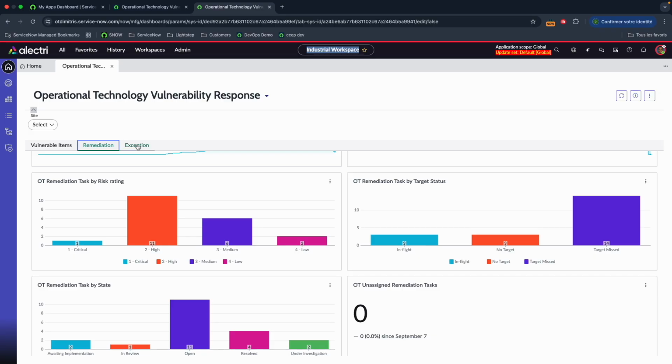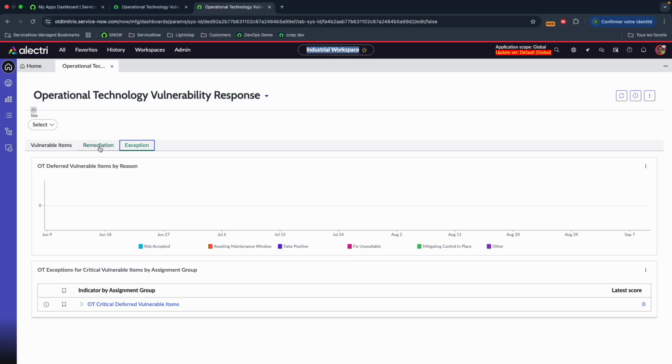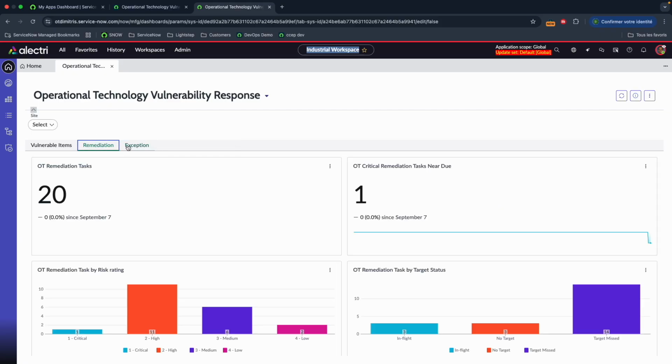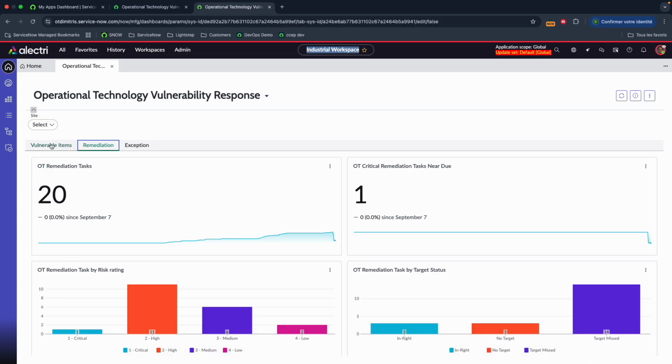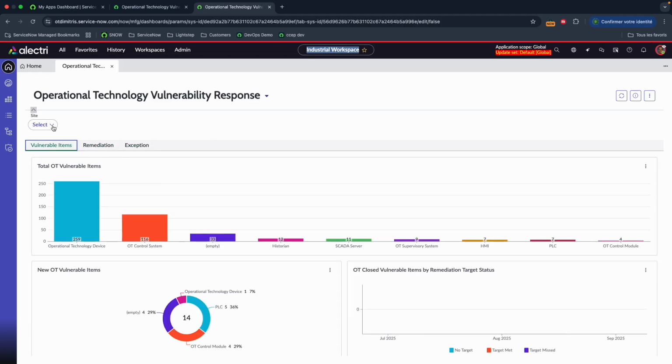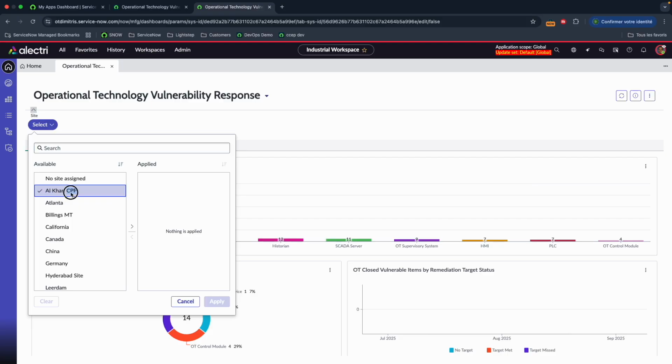And we've got the same for exceptions, because it's not only about remediation. Sometimes you just need to say that you've got a mitigation control in place, or there is a fix that is not yet available, or you accept the risk for this vulnerability, meaning that you've got several ways to manage your vulnerabilities, not only to solve them. So the first part of OTVR is to provide you these dashboards and KPIs that you can measure for your whole sites, or by selecting each site that you want to focus on.